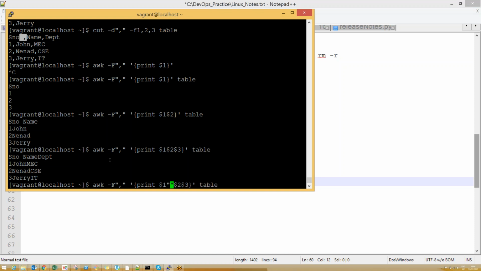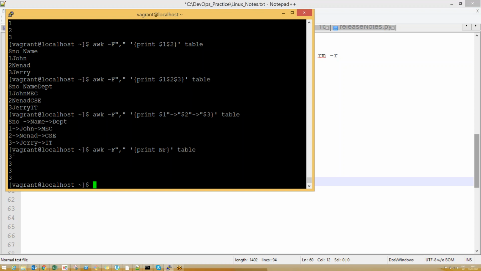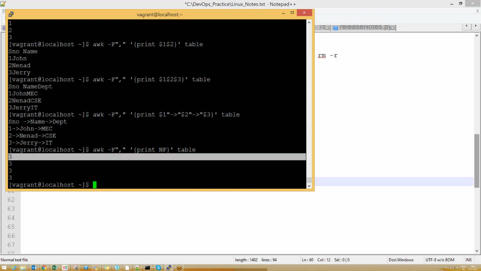In double quotes, you can provide any kind of hard-coded characters between the columns. Look at how it is showing the output. You can write anything in between the columns. That's awk. And with the help of awk, you can find out the total number of columns as well. Look at this, print NF. This is the total number of columns in each row. Each row has three columns, and that is NF, number of fields.